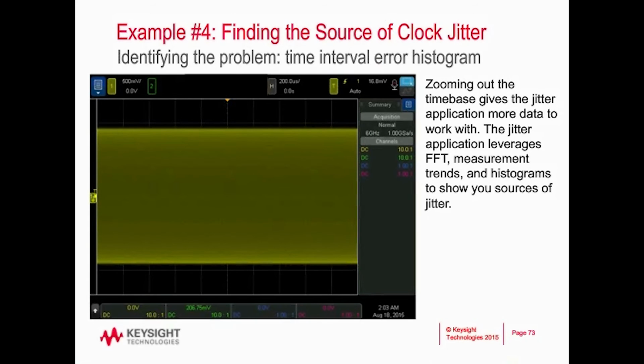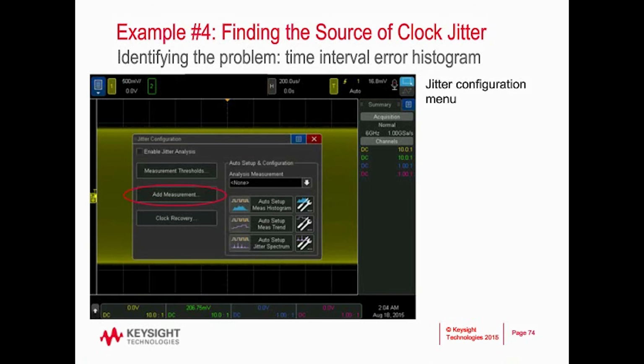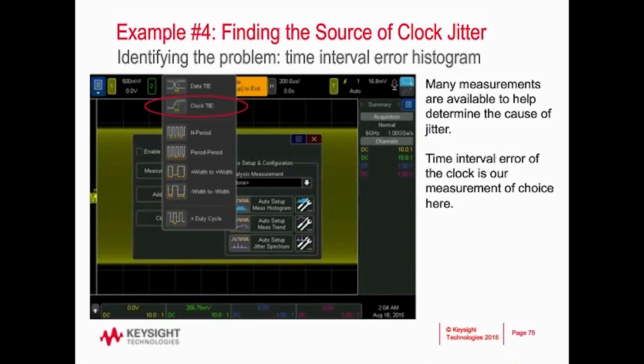And now the jitter application does leverage a number of the math functions we looked at before: FFT, measurement trends, and histograms. So let's look at how all these advanced measurements are automated to give you insight on what the source of this jitter is. So let's press the jitter front panel key and bring up the configuration window. You can see there are 3 auto setup buttons with setup keys next to them, as well as 3 configuration keys on the left. We'll start by adding a measurement, which is circled in red.